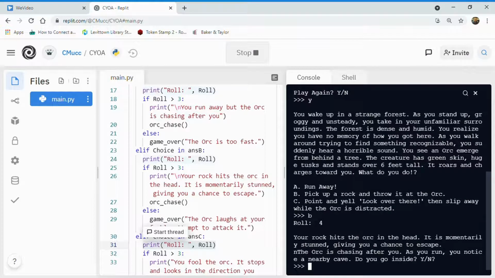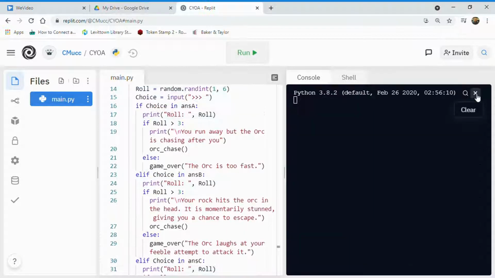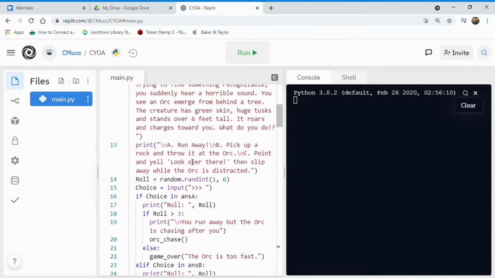There we go, I won with a 5. I ran away from the orc, and now I can continue the adventure. So I think you can see how we can apply some randomness to the rest of the program as well. I'm not going to do that today, but I wanted to touch on one last topic before we end things.